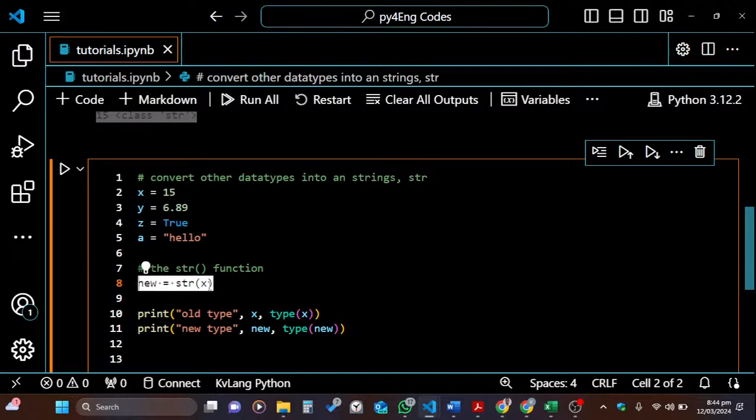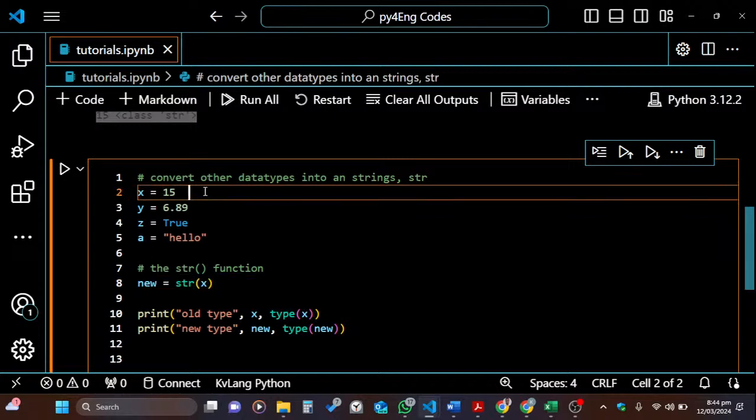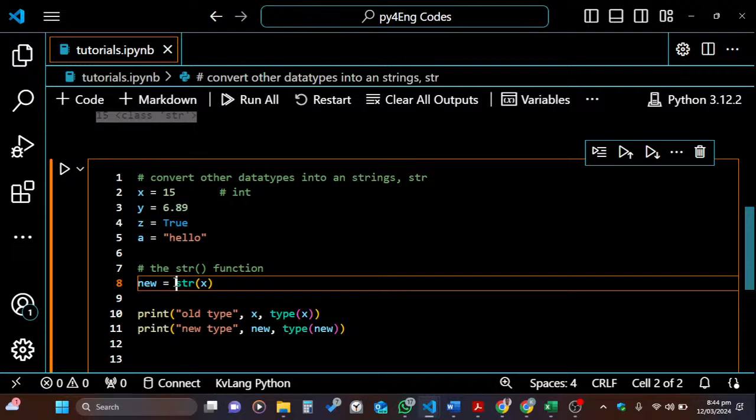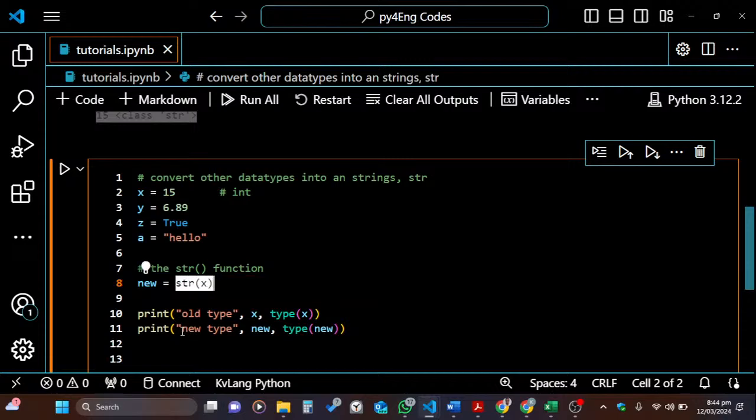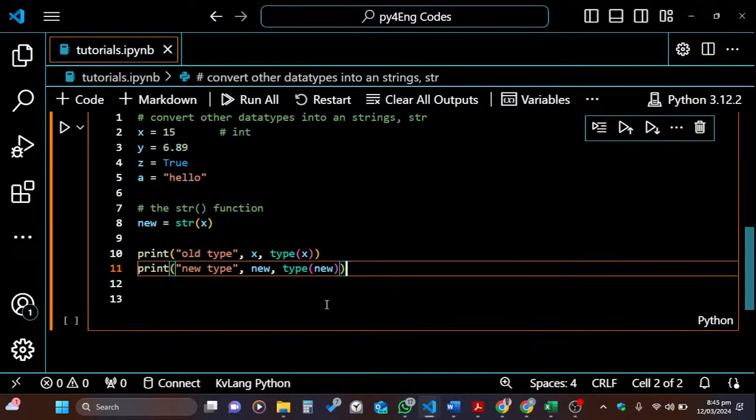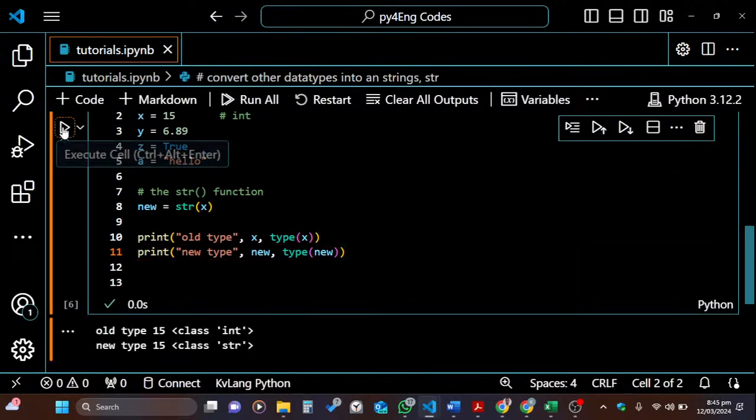But then here we convert the x, which is an integer here, into a string by using the str function. Then we print the new type, which we don't know yet, then we print the data and the data type. Okay, so if we run this, we'll see what happens. You realize that old type is 15, the class is integer. Now the new type is 15, the class is string, after passing it through the string function. So this str function helps us to convert from one data type to the other.